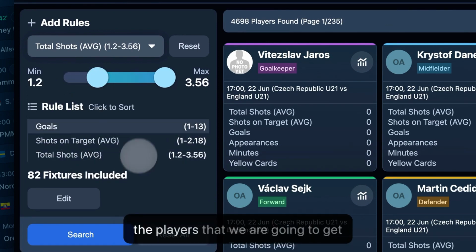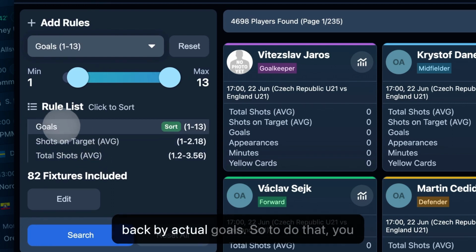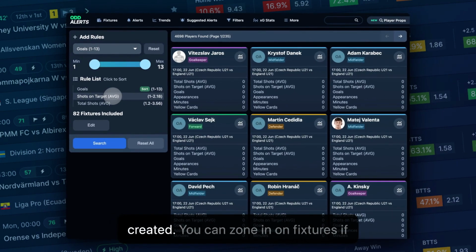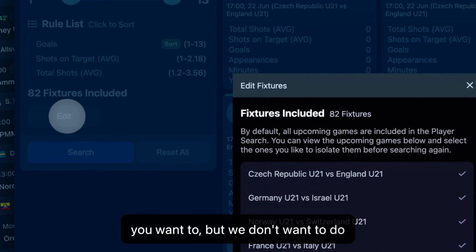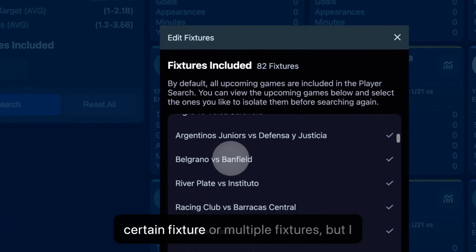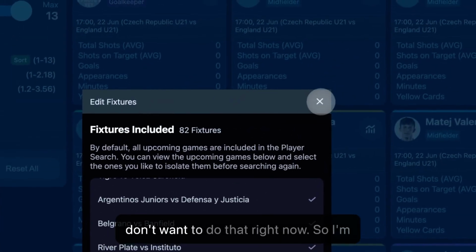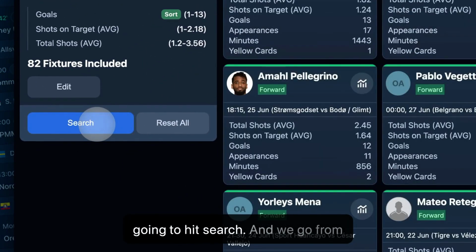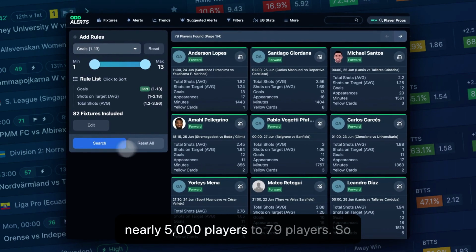And let's sort the players that we are going to get back by actual goals. To do that, you just click on any of the rules that you've created. You can zone in on fixtures if you want to, but we don't want to do that. You can edit and click on a certain fixture or multiple fixtures, but I don't want to do that right now. So I'm going to hit search, and we go from nearly 5,000 players to 79 players.